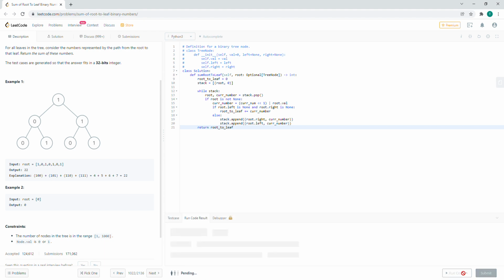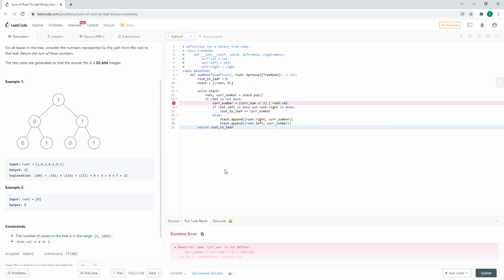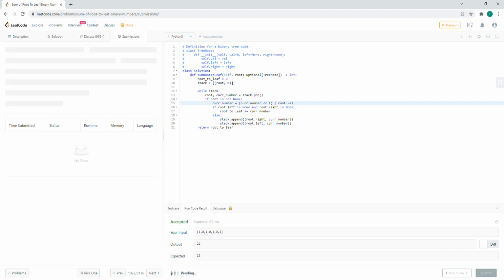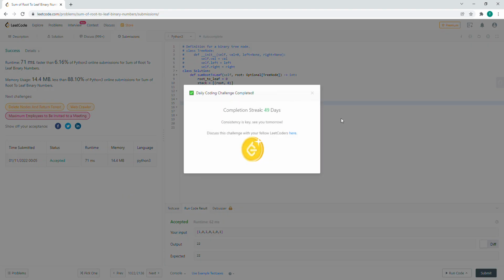Let's just run this code briefly. So basically we're doing an iterative preorder traversal, and let's see what's going on here. Current number, let's see. Doing as I was saying, so that seems like it's working. Let's submit it and hope it works. Awesome.